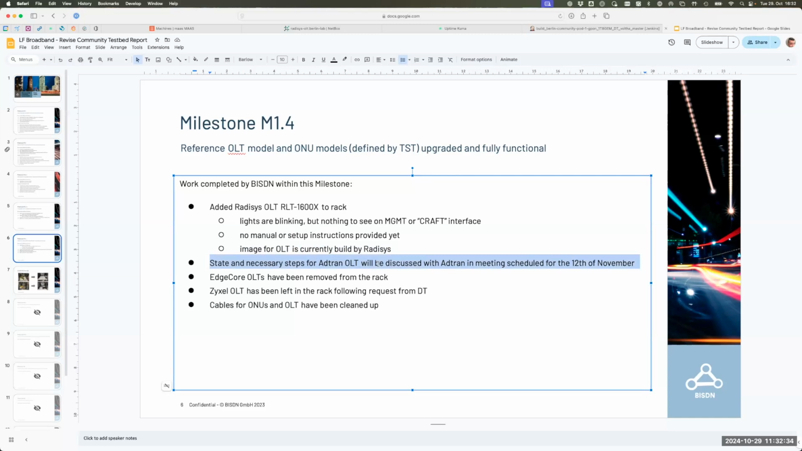I had an email exchange with Atran, so they are happy to support us with upgrading all of these things and getting everything back into state. We have scheduled a meeting for the 12th of November, so it's more or less 2 weeks from now. It's a bit late because of PTOs in between, but at this date we should be able to take a look together at this OLT and what needs to be done to get it up and running.